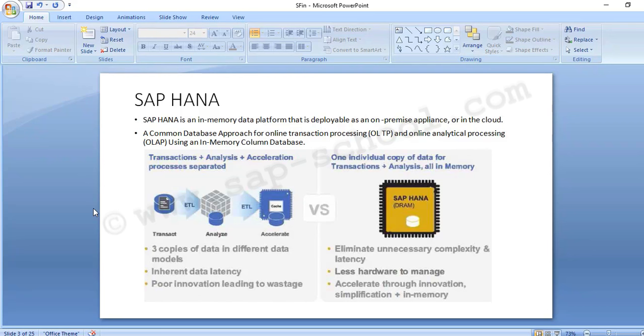So SAP HANA stores the data within the memory, which makes the processing of the data much faster as compared to any other database in the market today. So that is SAP HANA. SAP HANA is nothing but a common database platform where the data is stored and processed.